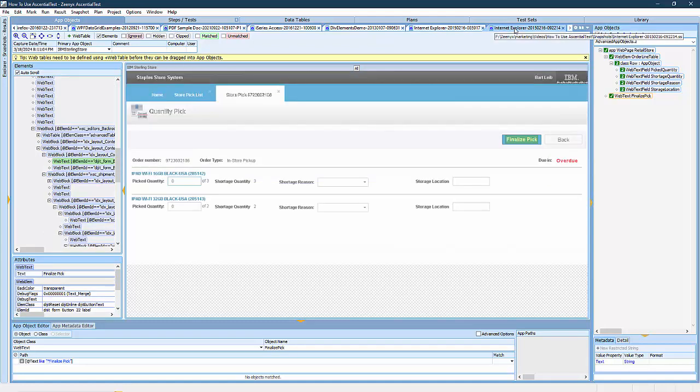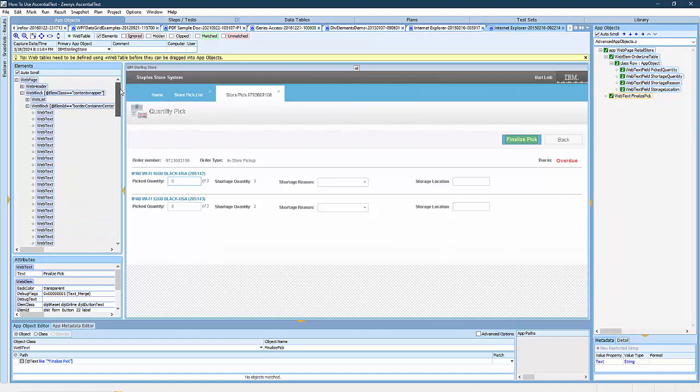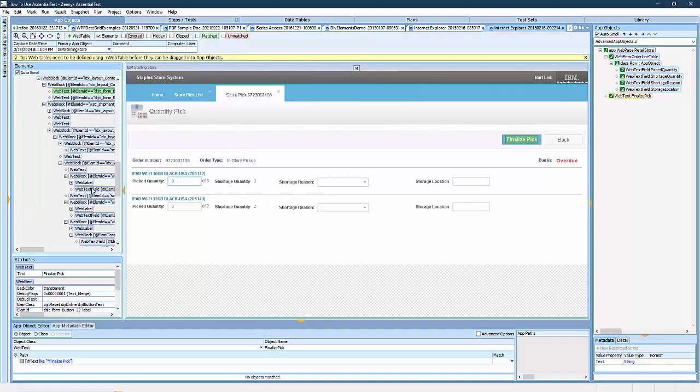Now we'll compare to the latest version of the same page. In this version, the web developer did not use a web table. Instead, the GUI is constructed with a succession of web blocks, the bottom of which contains the fields that we're interested in using. Again, picked quantity, shortage reason, and storage location.